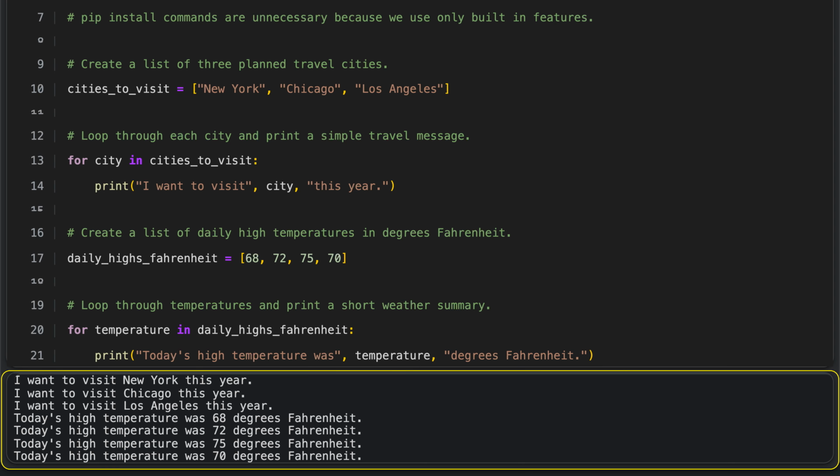This script shows how basic for loops work in Python by iterating over 2 different lists. It first goes through a list of cities and prints a short message about wanting to visit each one within the year. It then loops through a list of daily high temperatures and prints a brief weather summary for each value in degrees Fahrenheit. Overall, it provides a simple example of using loops to process lists and generate customized output for each item.